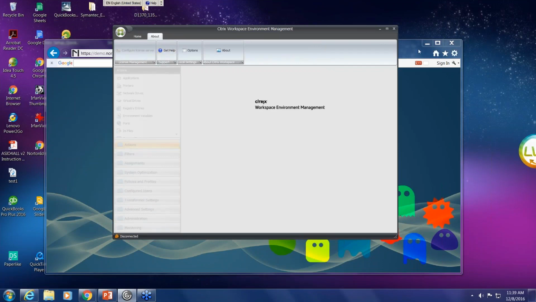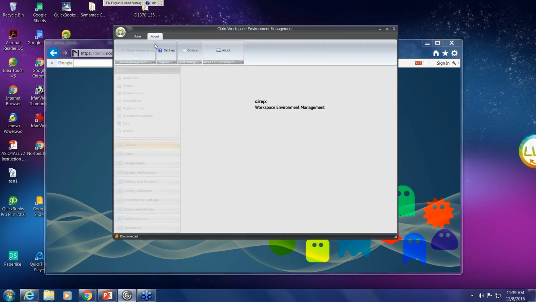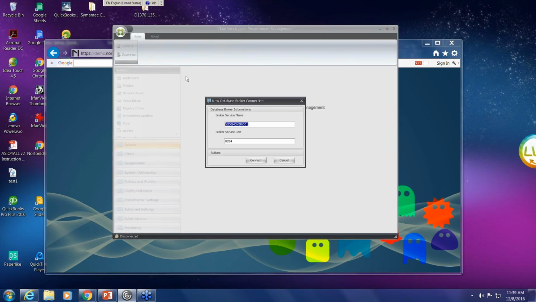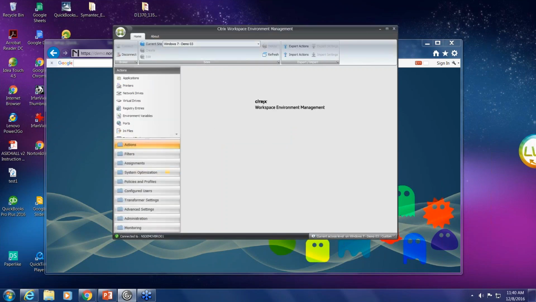what I've done is I've actually logged into the old Northscale Demo Center. We still have that up and running. In fact, we're going to be running the latest version of 4.1, which was just released with the 7.12. So there's a few added features in here. To connect, you just connect into the server, and lo and behold, now here's all my WEM administration console.